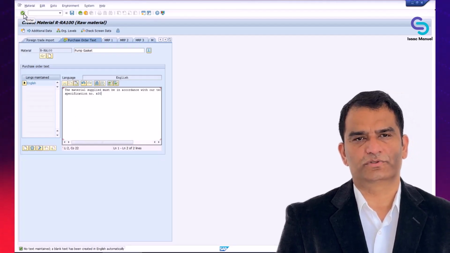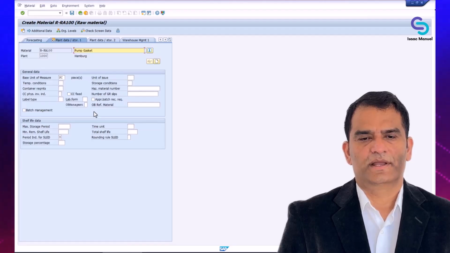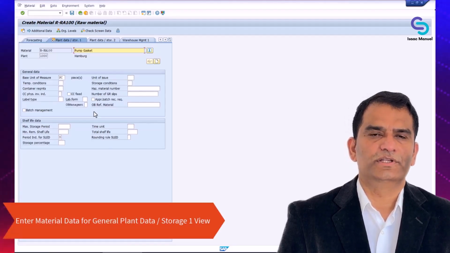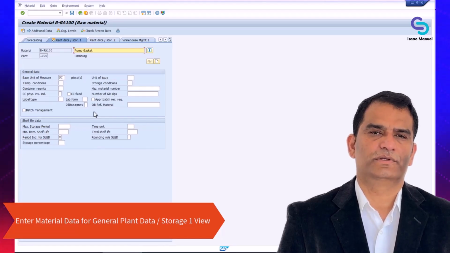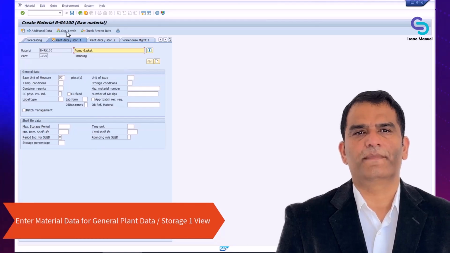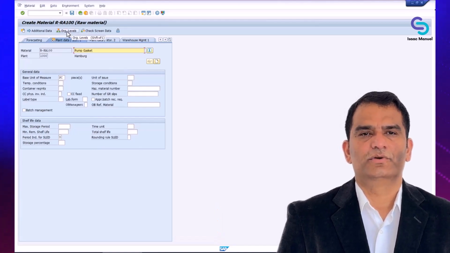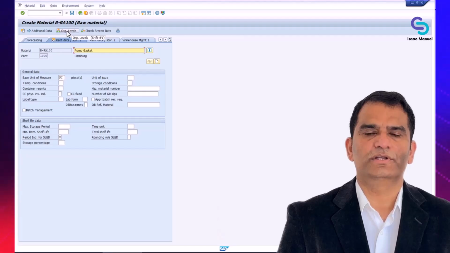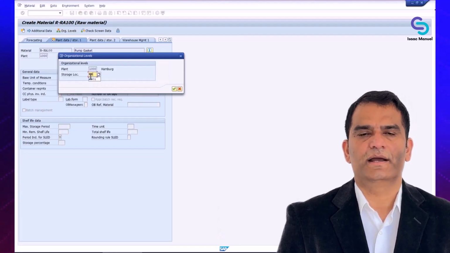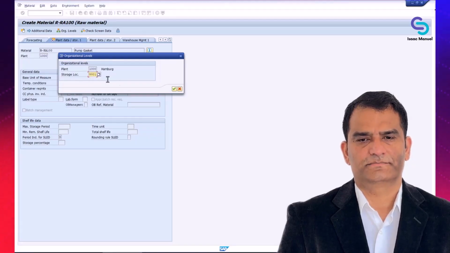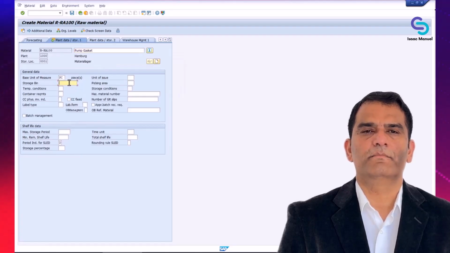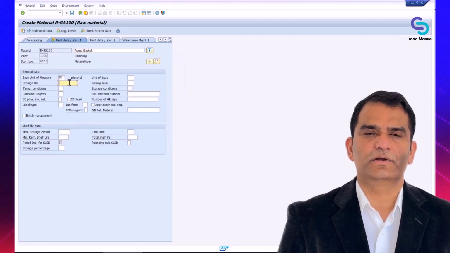Press Enter to proceed. Next is the General Plant Data Storage 1 view. This view holds important storage location details. Let us input the following specifics. Begin by entering the storage location. Let us specify the designated storage location. The storage location precisely identifies the designated storage area within the plant facilities. Now enter the storage bin. Let us enter bin location BL01.